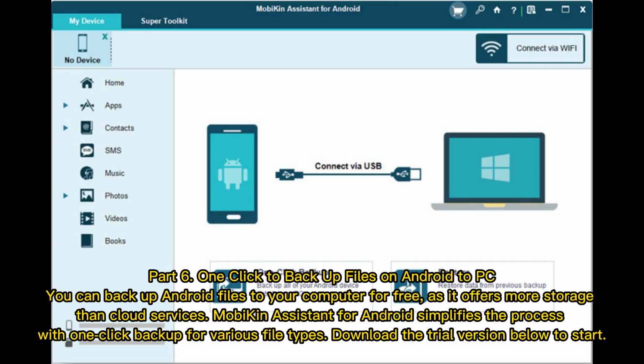Part 6. One click to back up files on Android to PC. You can back up Android files to your computer for free, as it offers more storage than cloud services. Mobikin Assistant for Android simplifies the process with one-click backup for various file types. Download the trial version below to start.